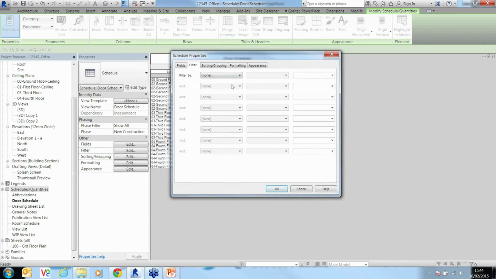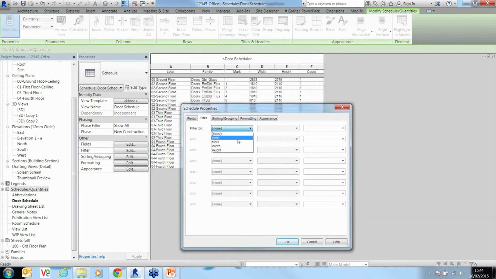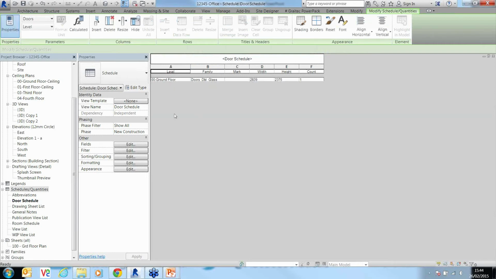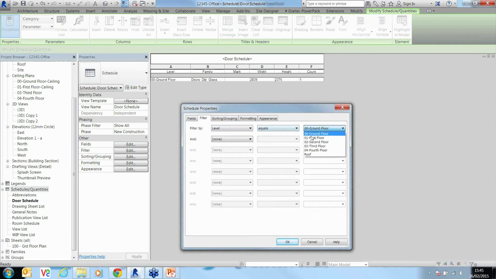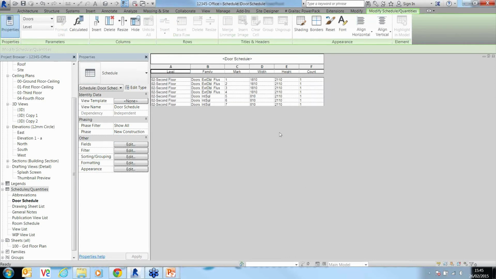We can actually filter this, so we can go in here and say, actually, what I want to do, I want to filter by level, and it must equal ground floor. And all of a sudden, all the other information will disappear. Now, at this time, it's obviously just deleted out because there's only one door at that level. But if we do a filter by first floor, sorry, let's do second floor, you'll see in here, it's picked them all up. Okay, it's listed all the types.